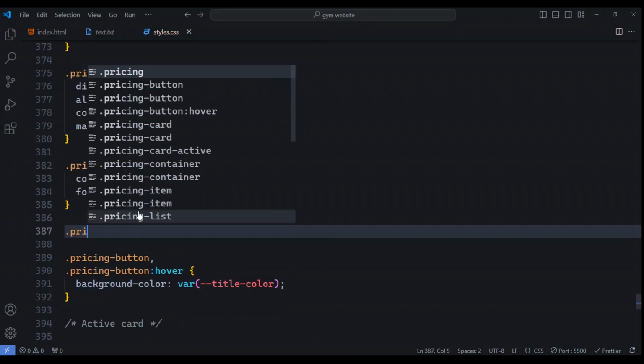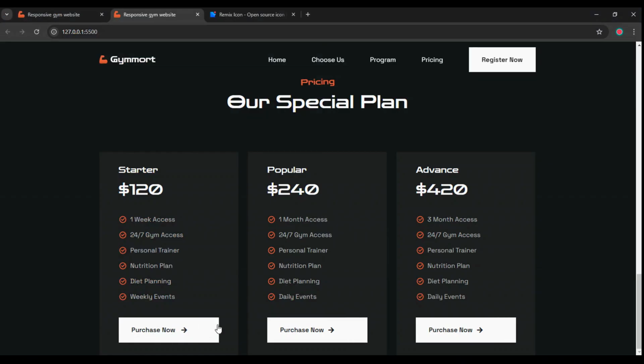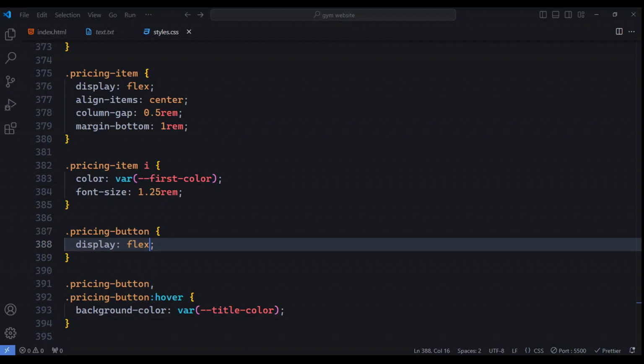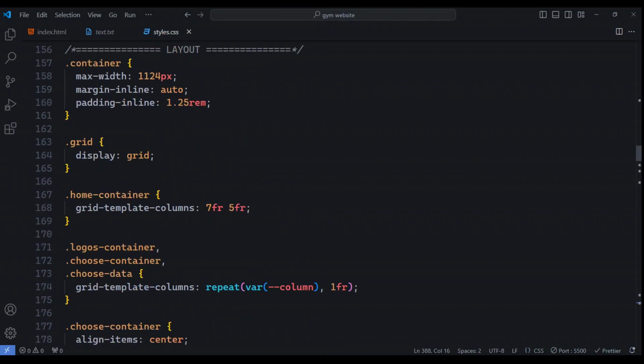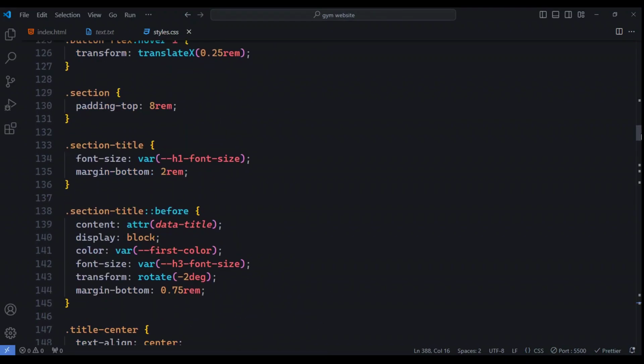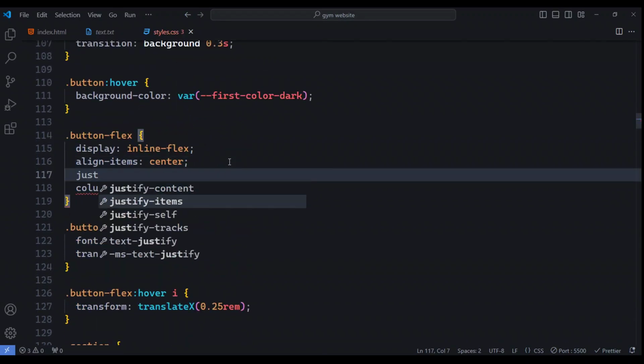Now select the Pricing Button class and set Display to Flex. This will make it take the full width. Come over here and set Justify Content to Center.